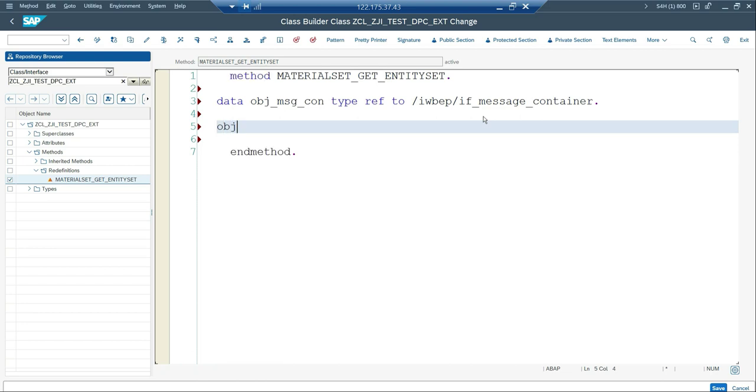So there is a method for that. Let me get the reference. So reference is nothing but create object. So we need a reference, right, to access all the methods or properties of the interface or a class, whatever. We need a reference for it, an object reference. So that is actually obtained from a method called get message container.